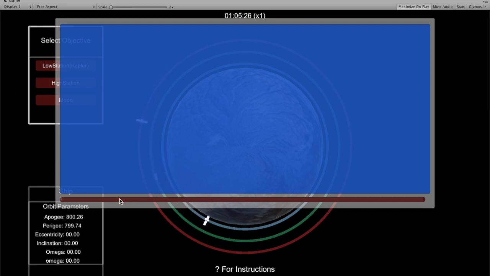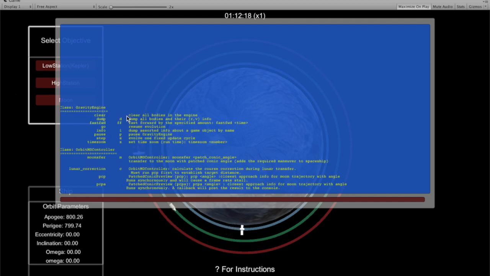You can type question mark to get a list of the commands that are available in the current scene. Gravity Engine scenes will all have a Gravity Engine instance, so these commands will be available. And then depending on the scene, additional elements in the scene may have registered additional commands, and those will be listed in help. In this case, this scene is set up to do a transfer orbit from the Earth to the Moon, so there are some commands to assist in doing that.